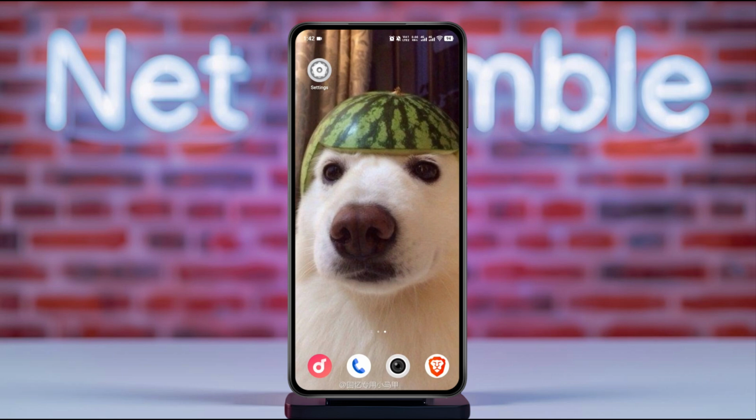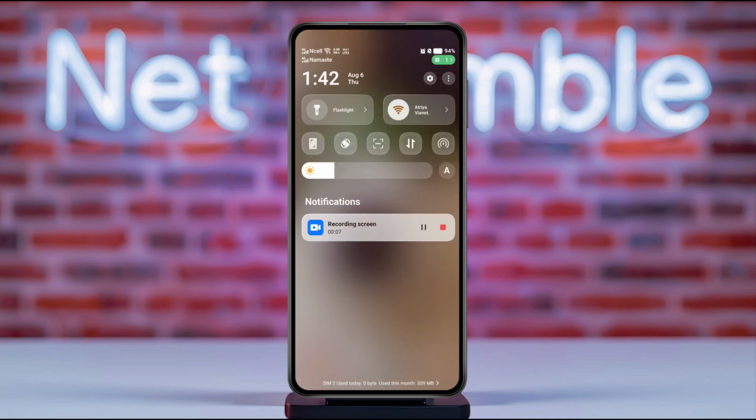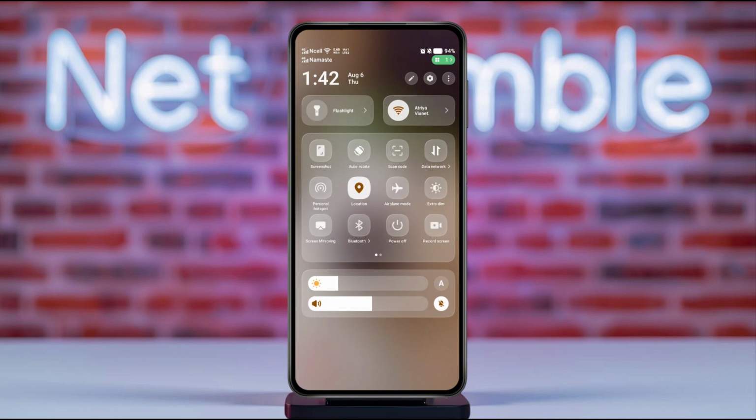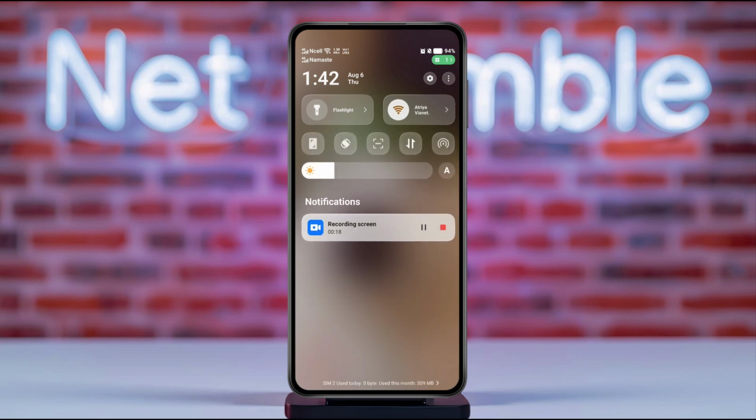First, swipe down from the top of your screen to open the Quick Settings panel. Now, look for the Eye Protection, Night Light, or Reading Mode option. The name may be different depending on your phone. Tap on the option to turn it on. Your screen will now use warmer colors, which can make it more comfortable to look at in low light conditions.